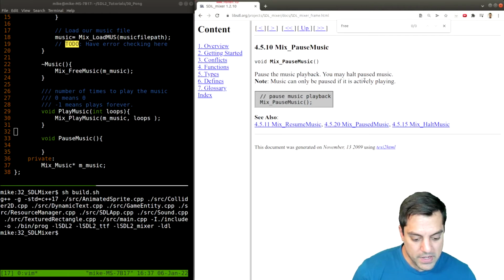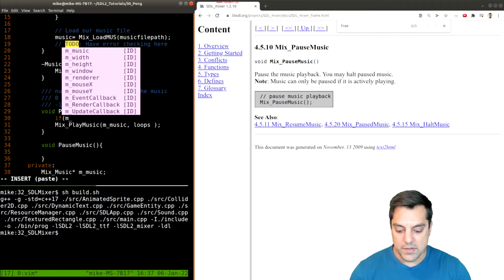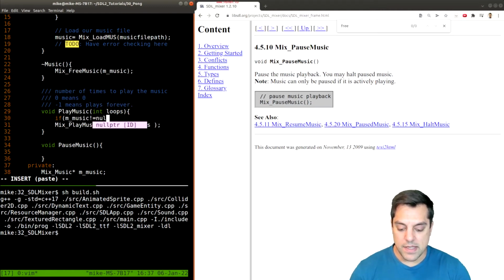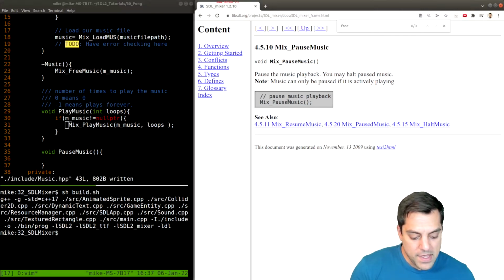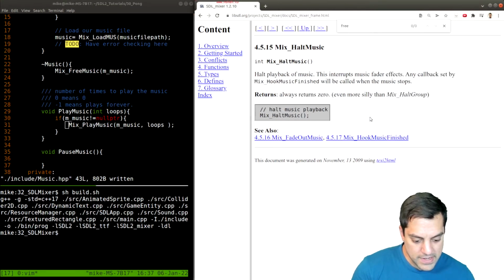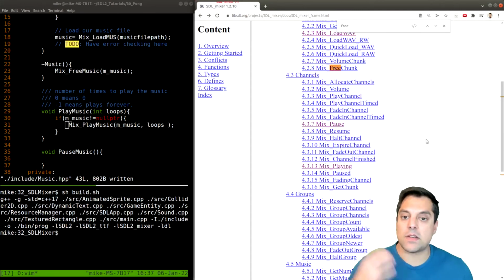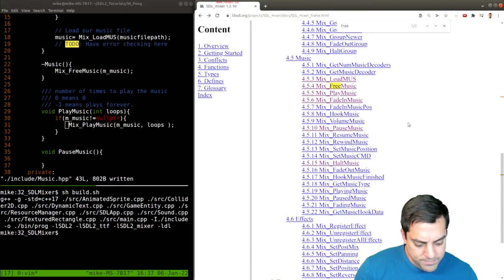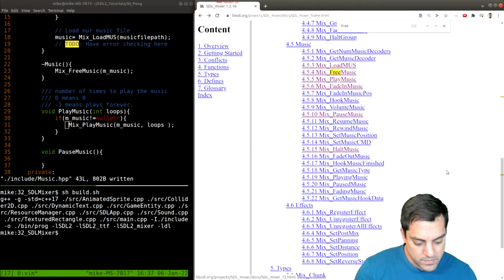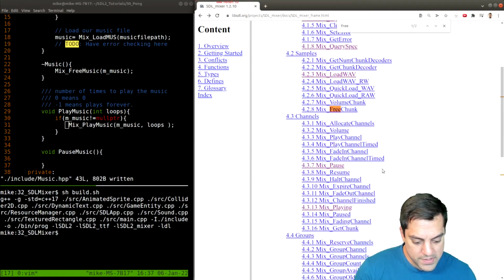Let's see, music can only be paused if it's actively playing. Okay, so let me do a few other checks here. I do want to check to ensure that music is not a null pointer, just for a little bit of safety here. And let's see if this can take in a specific music here. I guess it just halts the playback of any particular music, and then if we wanted other chunks to layer on top of it, we could set that up here. So let's see here. Paused music. And this is going to tell us if it's paused or not.